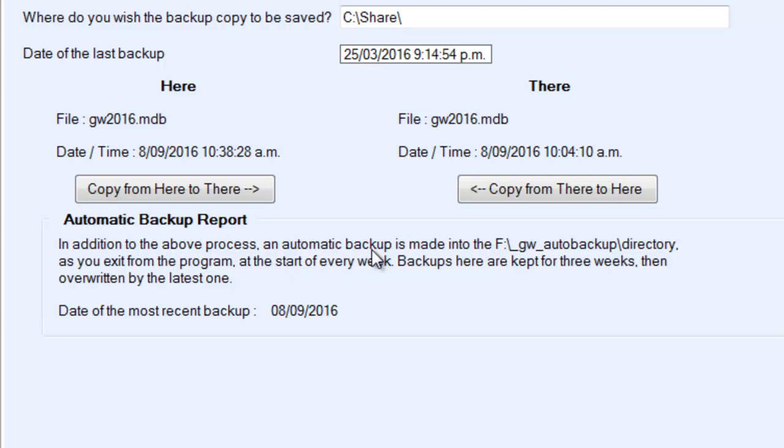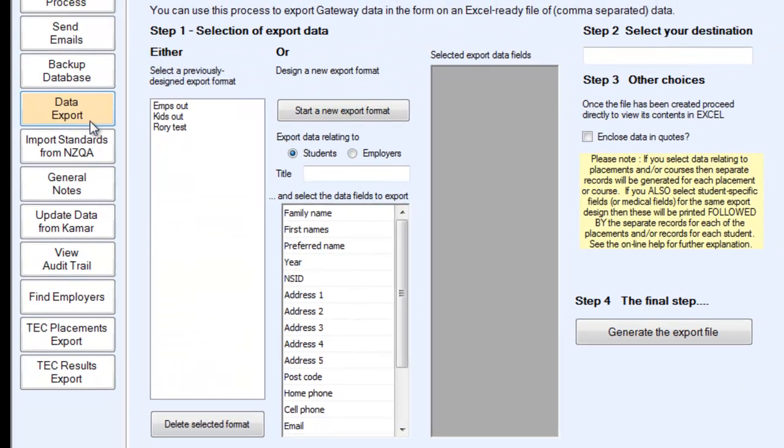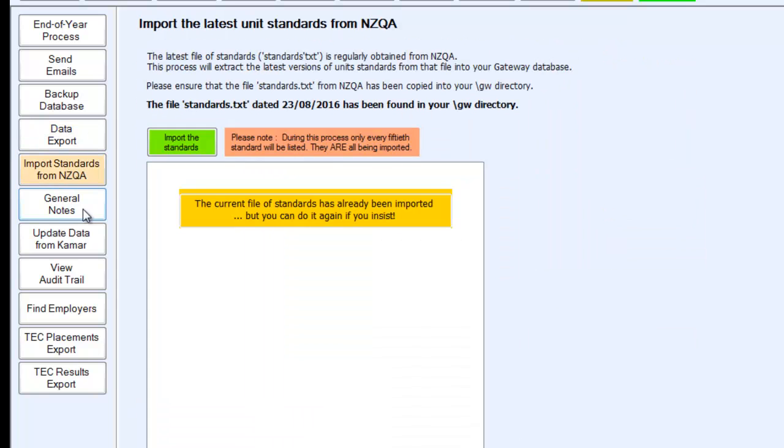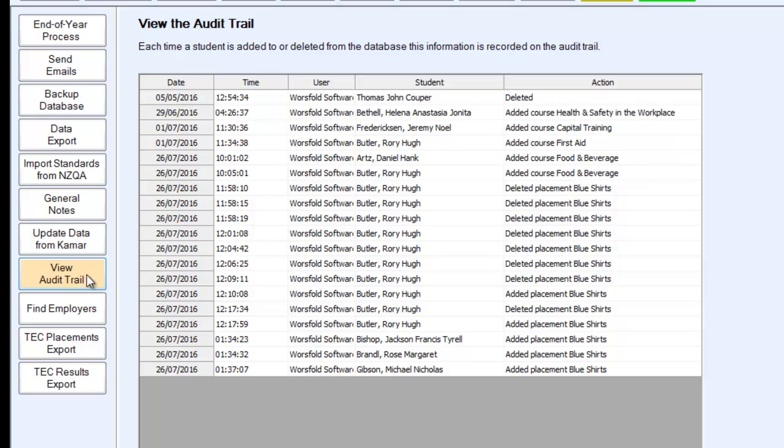There is now an automatic backup process made to a side directory at the start of every week, and backups are kept here for 3 weeks and then overwritten by the latest ones. Every year I have people ring to say that they've lost the backup of their database, and it would be nice to say, well, there is one, just go to this directory and you'll find one. You can make your own, of course, at any stage. The data export is the same, as is importing standards from NZQA, general notes, updating data, and viewing the audit trail.